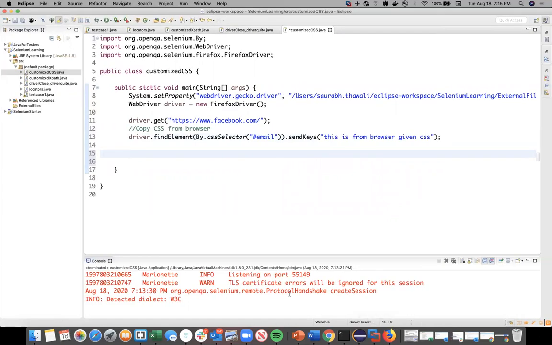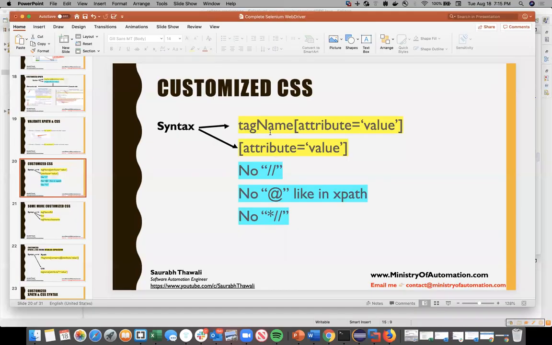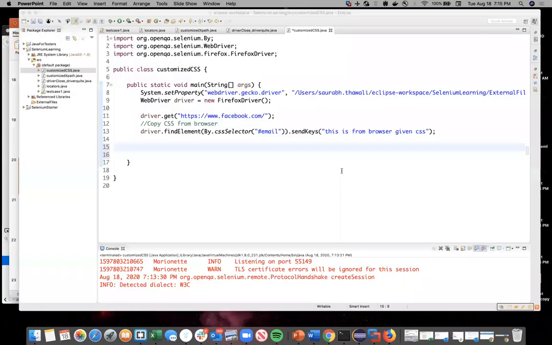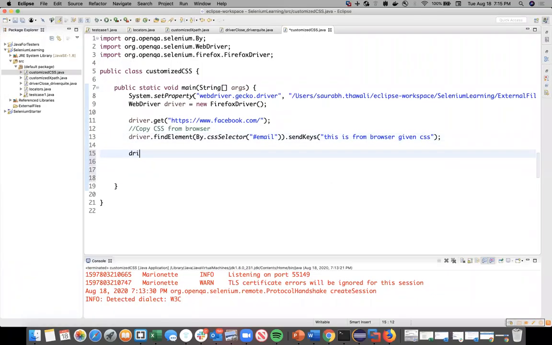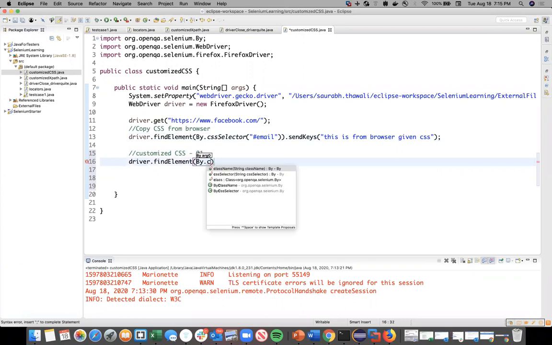So this is the syntax. What is the syntax? Tag name, and in square brackets attribute equal to value. That's it. It's as simple as that. So let me go here. I will say customized CSS 01, because there are a lot of different flavors we're gonna learn. So that's why I'm saying 01. Now again, driver dot find element by dot CSS, okay, and then just keep double quotes, and then let's figure out the tag name.